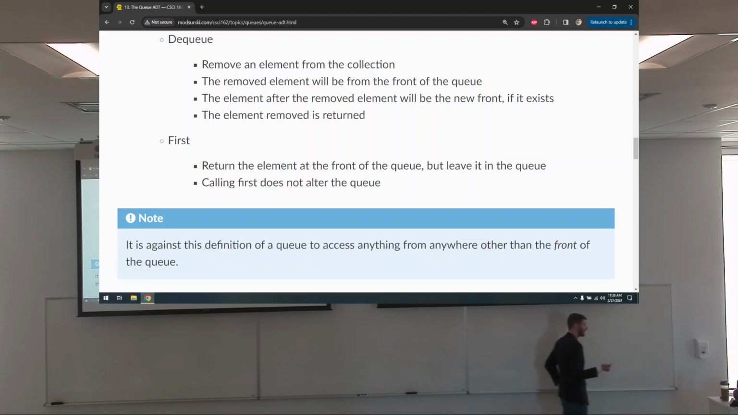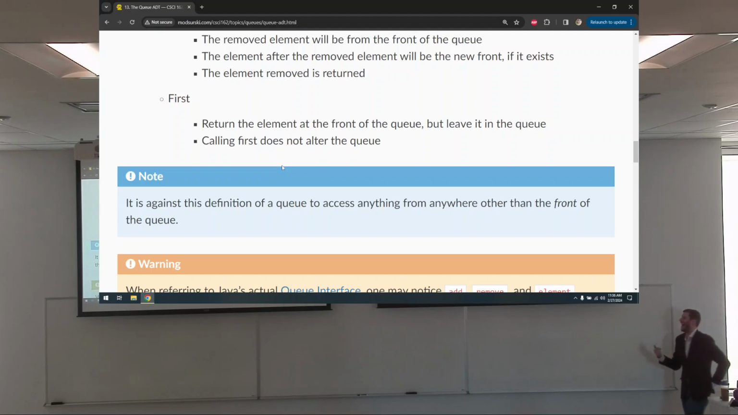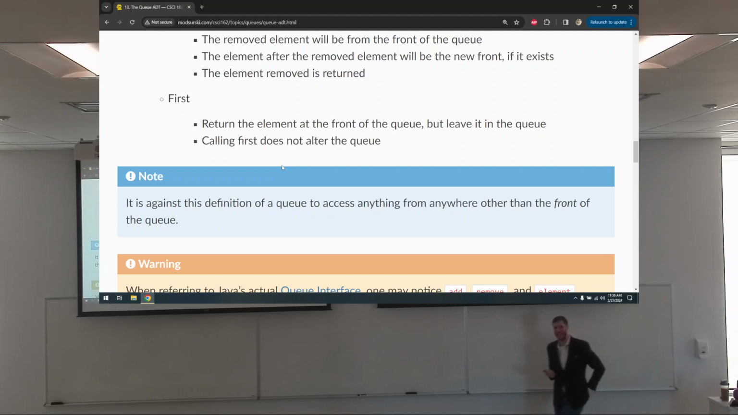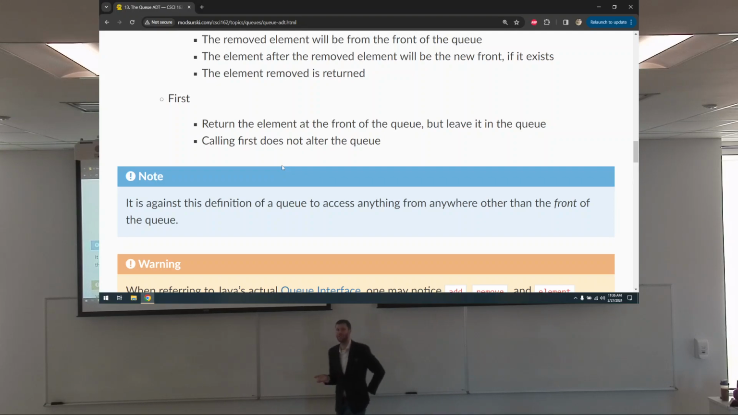Note, it is against the definition of a queue to access anything from anywhere other than the front of the queue. And this was the same thing we had with the stack. It is against the rules to add and remove anything from anywhere else in the stack. And then someone in the room is going to say, but what if I want to? Then I say, oh, great, you don't want to use a queue then. No, but I want to use a queue and remove from the middle, that's a list. That's not a queue. So you could do that.